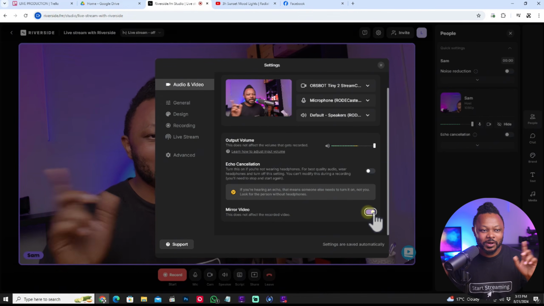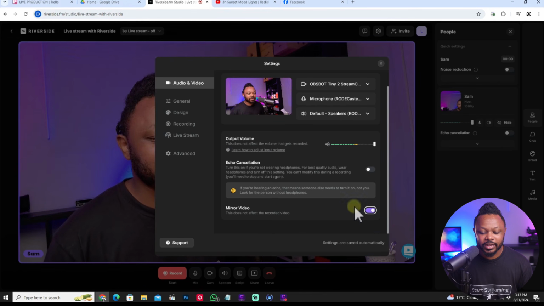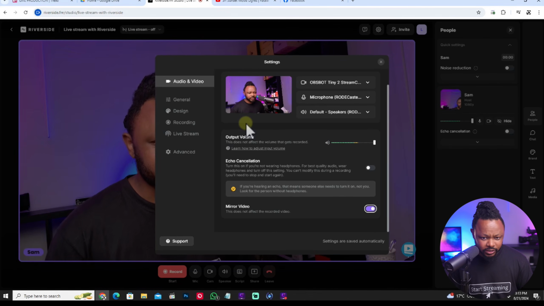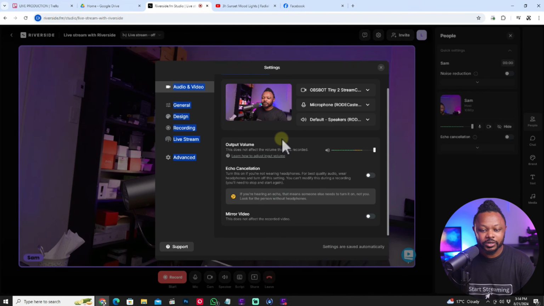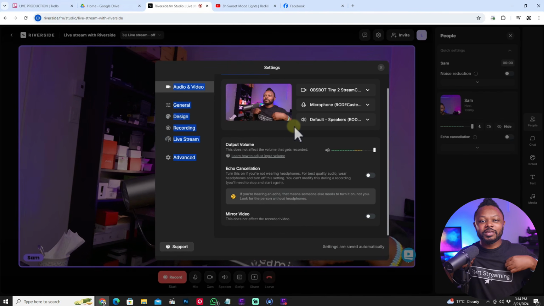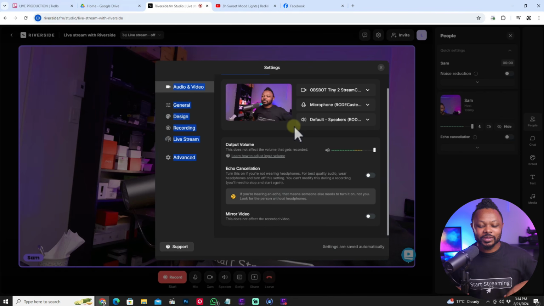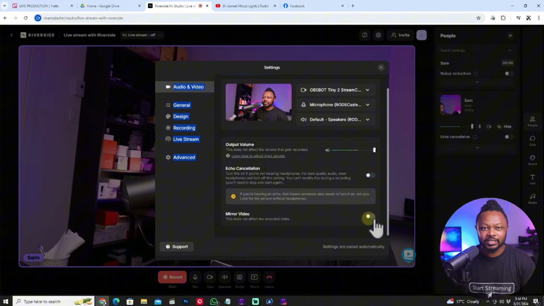Another thing is, if you want to mirror your image, you can do it, depending on how your camera is placed. In my case, I probably don't need to mirror it, because if you have things written on your shirt or something, turning this on is going to flip that writing, so it's not good. Again, if you need it, it's there.